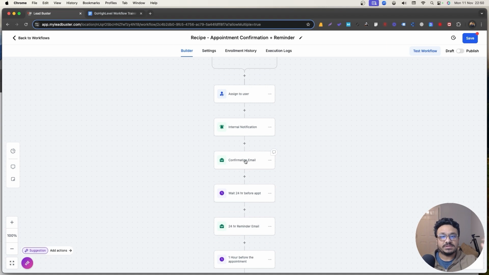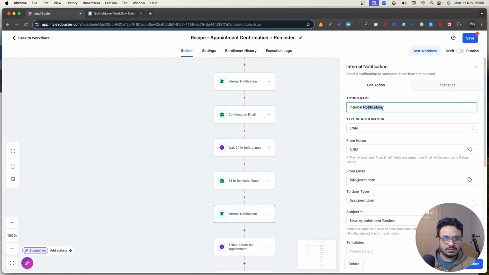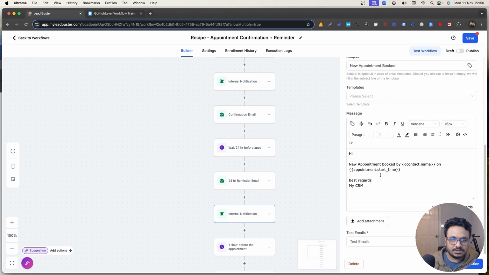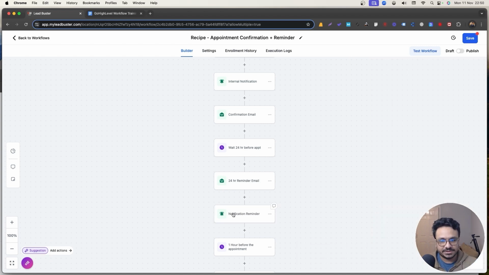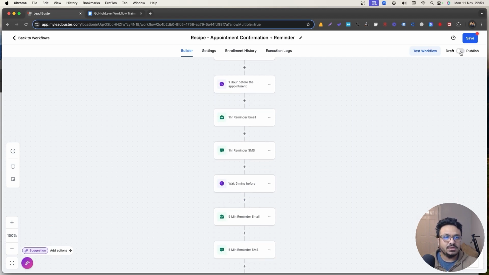And if you want to send yourself a notification about the booking, you could do that. If you want to get a notification 24 hours before, just copy this. Just under this 24-hour reminder email, do notification reminder and just write, you have a call tomorrow with, that's the notification you're sending yourself. You can set one up 1 hour before, you can set one up 5 minutes before, do whatever you want.